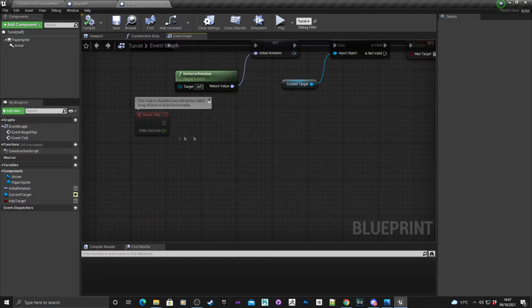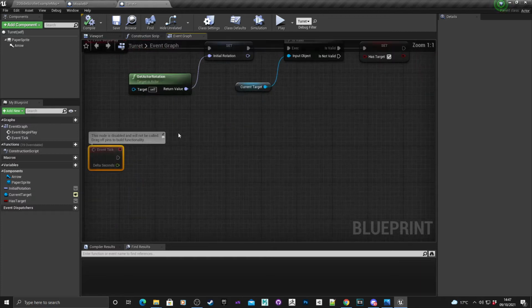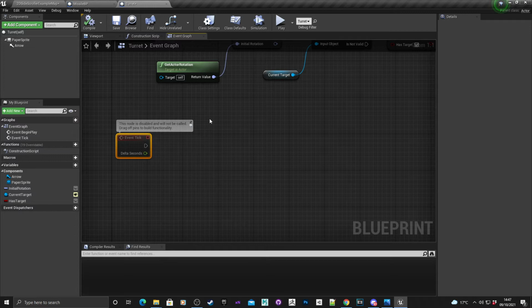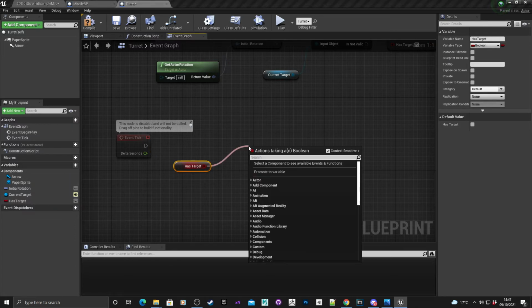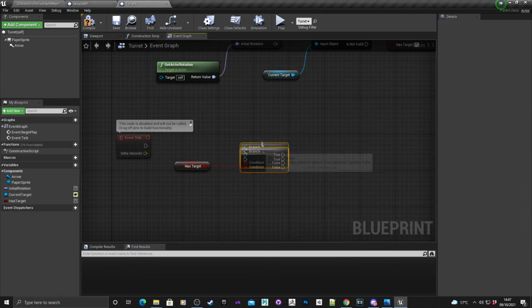So to do that we'll be using the event tick. So first thing we need is, well, I'm going to do a check on this boolean to say does it have a target. I'm going to drag out a branch from that.